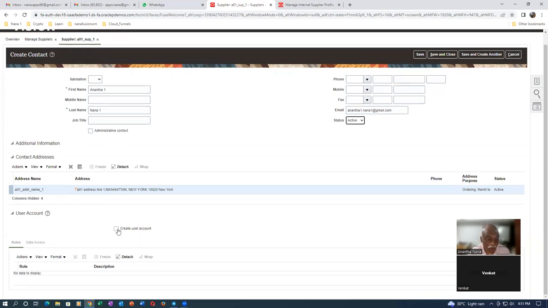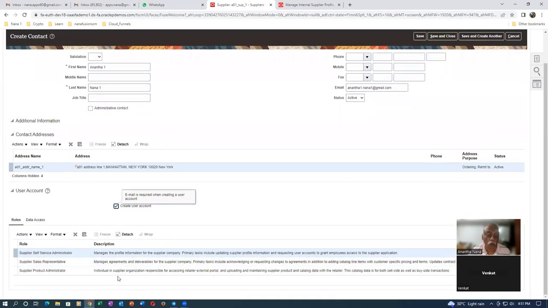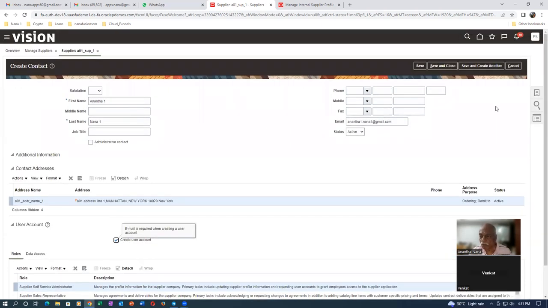So I will now create a user account. Once you enable the user account, the system will add some 6 or 7 automatic roles to it. They are for what happens to your supplier portal actually. So it's not done, right? Everything has been done. Give a save and close. So save and close.